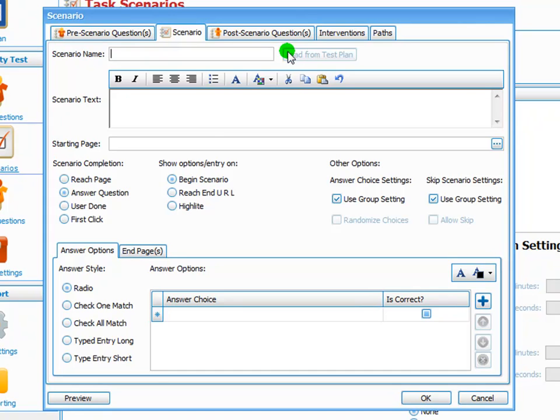Now let's give our scenario a name. Let's name it .NET Framework. And then this is where the scenario text goes. Now I'm not going to write out a whole long scenario. I'm just going to ask a question that we can go to our website and answer, so you can see how UTE works.